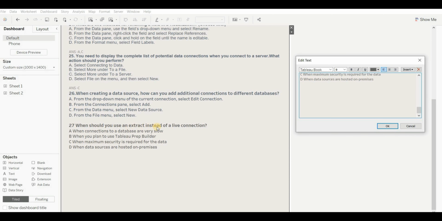When should you use extract instead of a live connection? Options are: when connections to a database are very slow. This is right because we use extract since it is faster than live. When you plan to use Tableau Prep Builder, this is wrong, we can use both connections for this. When maximum security is required for the data, this is also wrong. When data sources are hosted on premises, this is also wrong. So the right option is B.